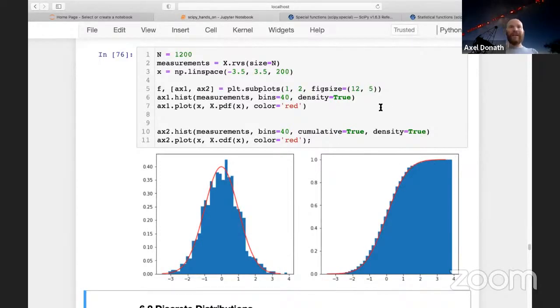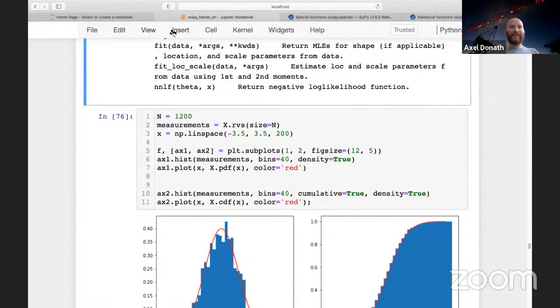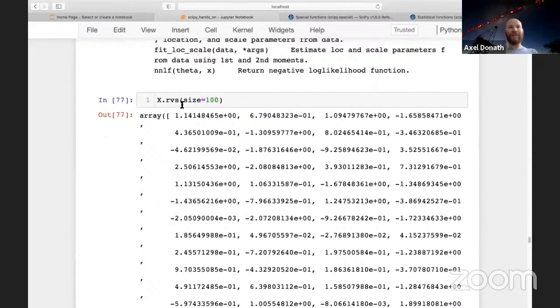And then in addition, there's this little method called .rvs. This lets you actually draw samples from this distribution. This is, of course, very handy if you want to do simulations. So if you want to draw samples from the normal distribution, for example 100 samples, then you can just use this rvs.